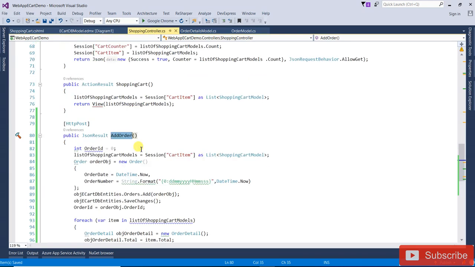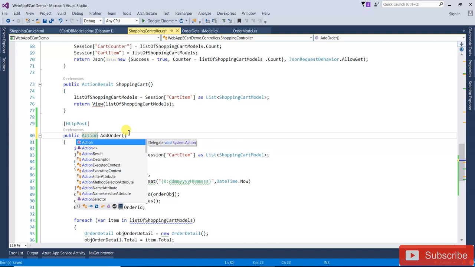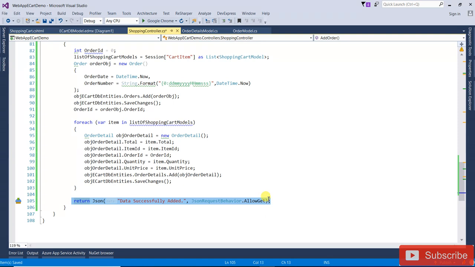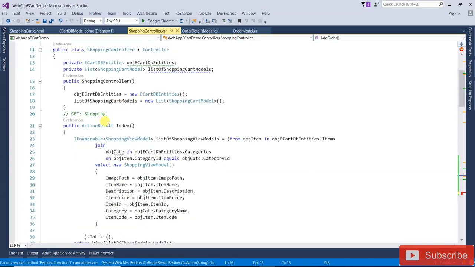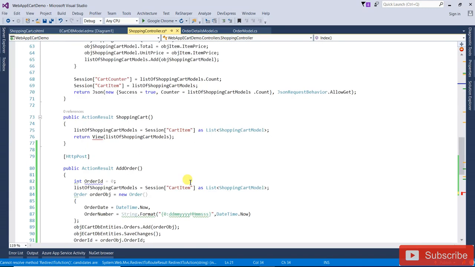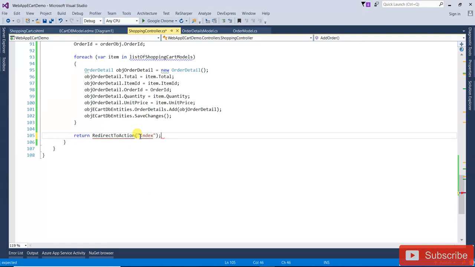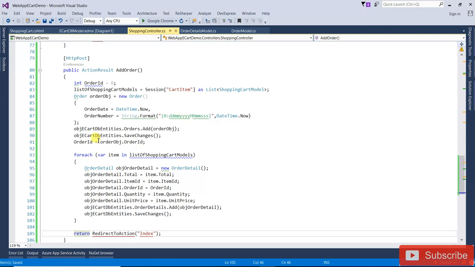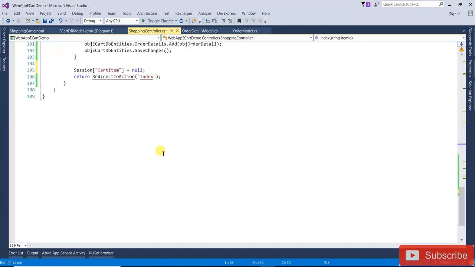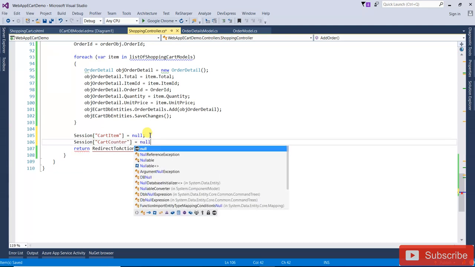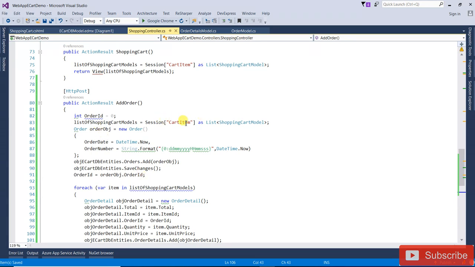Now open that controller. It will not be ActionResult, not JSON, and return RedirectToAction, where it will be called directly to your index. Understand? And once it is done, make your session null, and your counter also make it null. Okay. I hope it's clear. It will work fine.